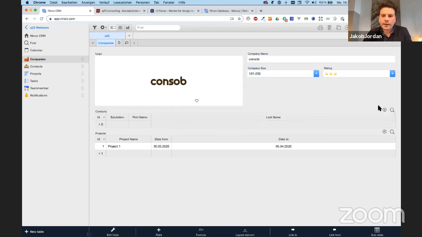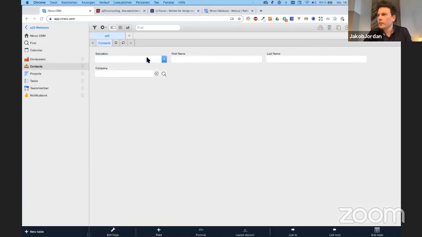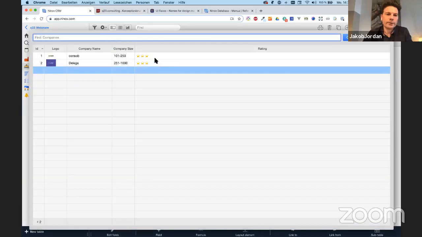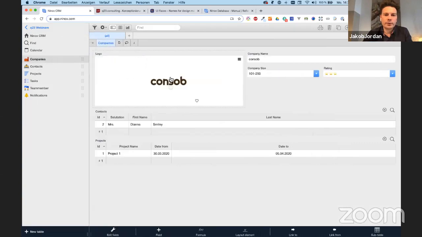You can add contacts. So how does that work? We have a second table for contacts, right? We have only one here, but we could add another one. This is Diana Smiley, funny name. And we can link Diana to one of those companies we created, right? So if you go back to the company, you can see Diana as a contact here.